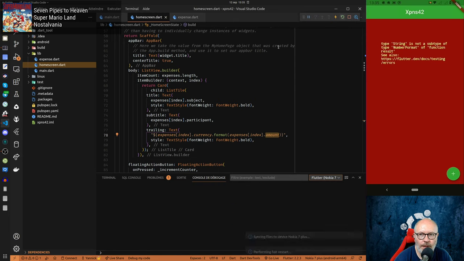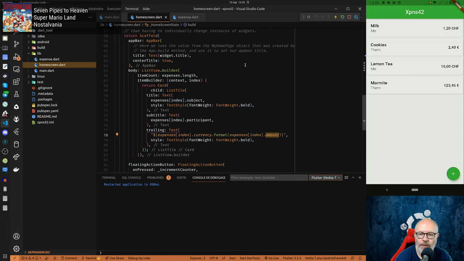Maybe we need to reload this because we've made some pretty big changes. Let's see, application restarted and it worked. Milk bought by me, 1.20 Swiss francs. Cookies bought by them, 2.40 euros. And lemon tea bought by me, 10 francs. Marmite bought by them, 123.45 euros. It is working.